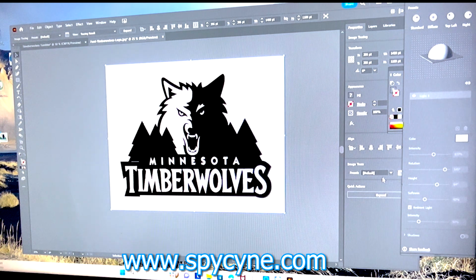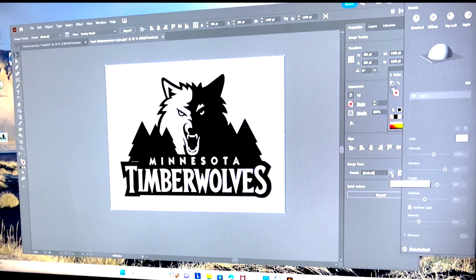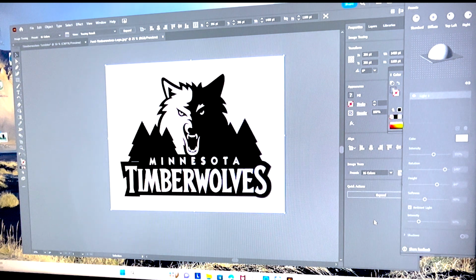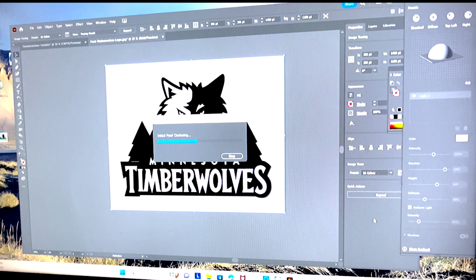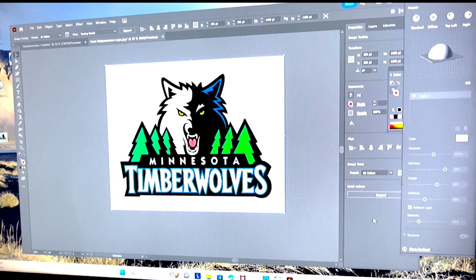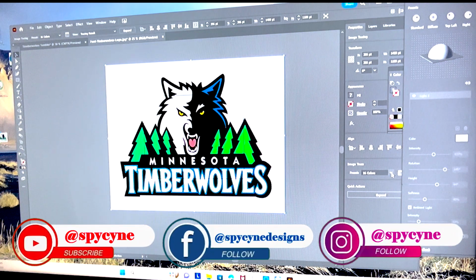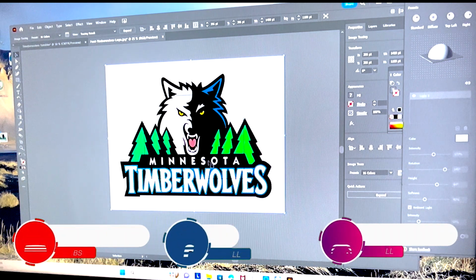And over here in my image trace tools, I can choose a high fidelity photo, 3 colors, 6 colors, 16 colors. The more colors, the more intricate the design will be to break it up when we put it over on our canvas for 3Ding it. But at 16 colors, that looks like the logo to me. Yeah, that looks like the logo to me.